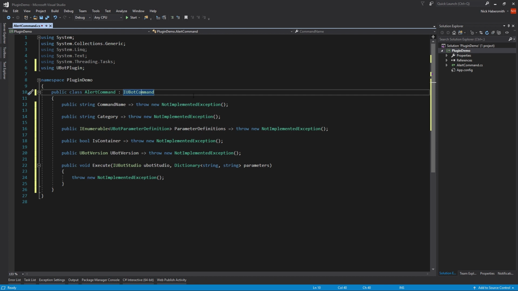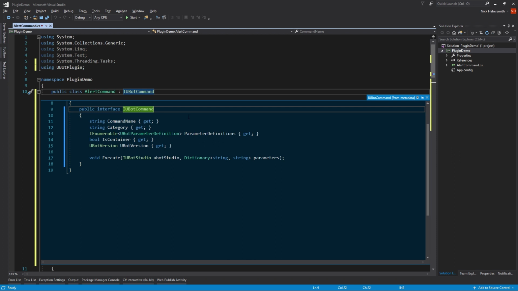and Visual Studio is going to generate all of this code automatically for us. If we look at the iubot command interface, I'm going to hit Alt F12. We can see that this interface basically is saying that we need to have these things in it. We need to have a property called command name. We need to have a property called category. We need to have a property called parameter definitions, and this is going to be an enumerable, or it could be a list basically. We need to have a true or false property that is saying, is this a container command? And I'll explain what that is. And we need to have this property of this enum ubot version. And again, I'll explain what that is. Finally, we need to have a method called execute. And that's the signature there that it's going to pass.